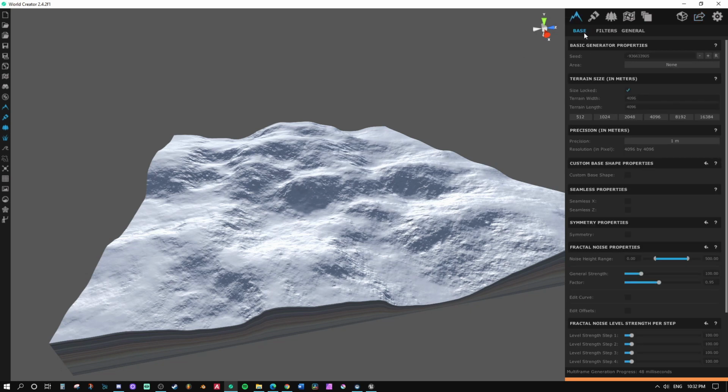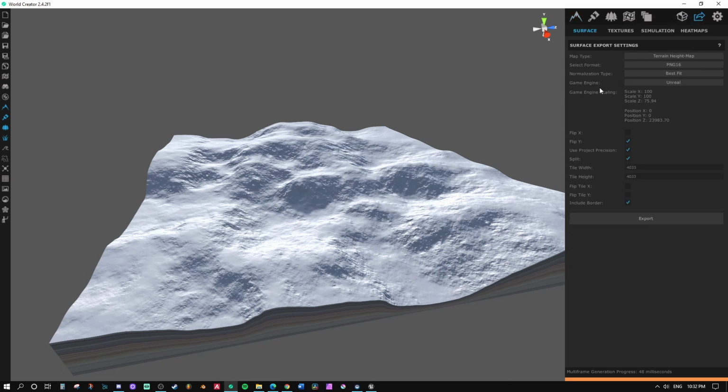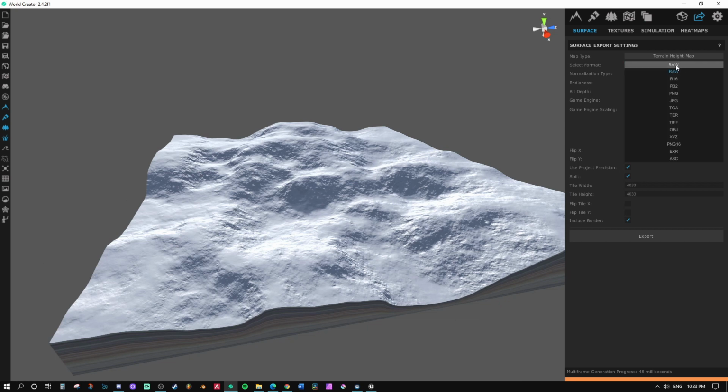So then, once you've got your terrain made and you're happy with it, head on over to the export surface. Make sure you've got all these settings. Move on. Just kidding. Okay, so terrain, height map. You can also do a normal map, PNG 16 or raw. By default, it's raw. Some people have better luck with PNG 16.